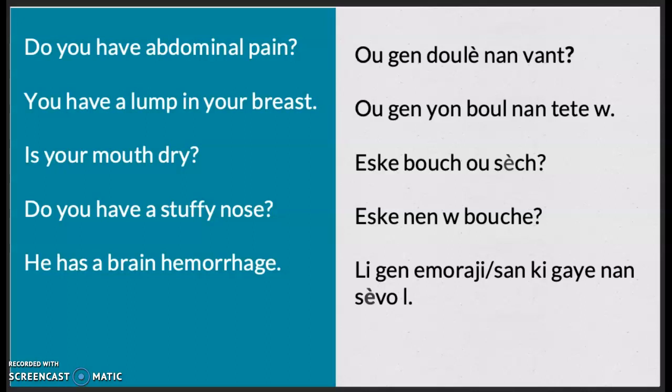Do you have a stuffy nose? Est-ce que nen bouché?